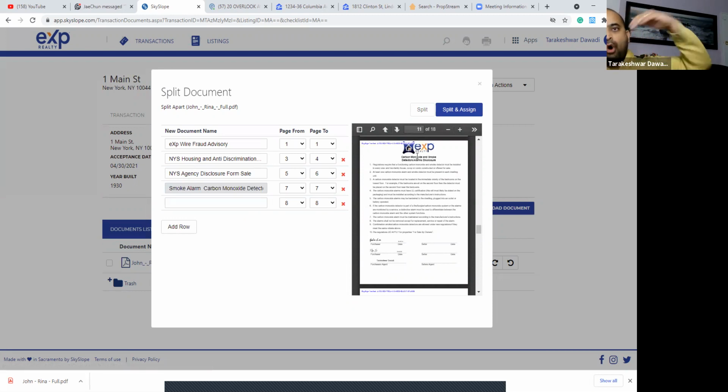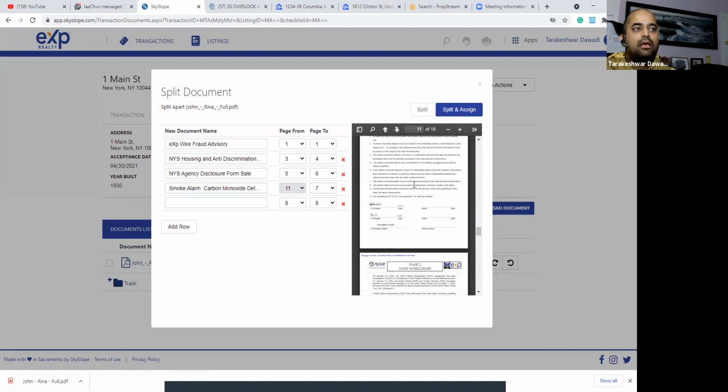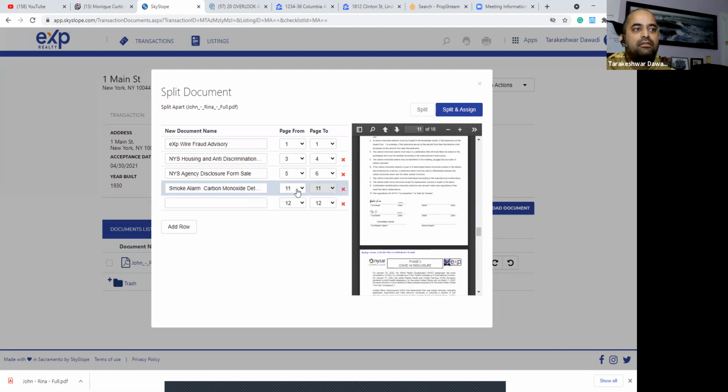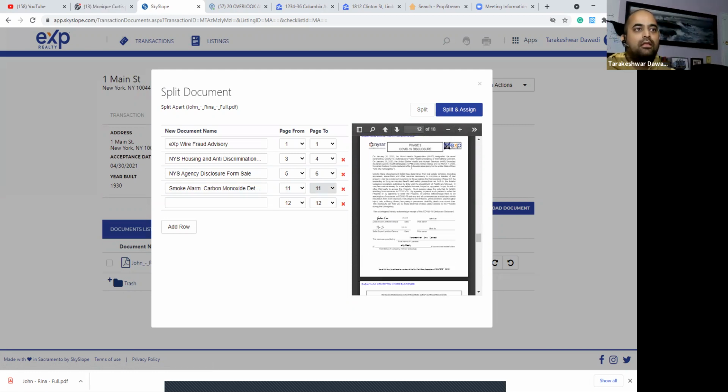Now we're going to skip all those different pages and jump to number 11. I've got to match it, so that page starts there and it ends there. Then we have the COVID. So I'm going to type in COV and I'll get the COVID disclosure, 12 to 12.